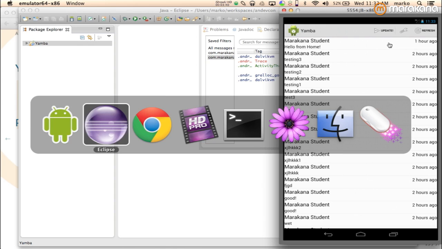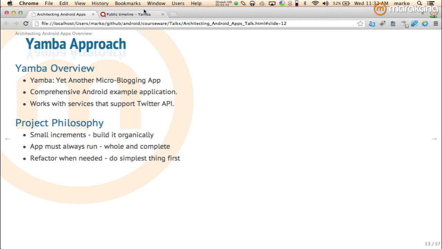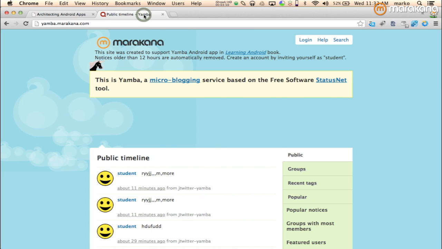We basically have our own service, so we're not using Twitter because Twitter really quickly shuts us down due to the rate limit when we have a lot of people using it with the same username and password, for instance. So we have our own service that we run at yamba.marakana.com, but basically adheres to the same Twitter API, right? So the idea is this is designed for learning, so we wanted to get the friction out of the way, and that's why we're on a separate service.